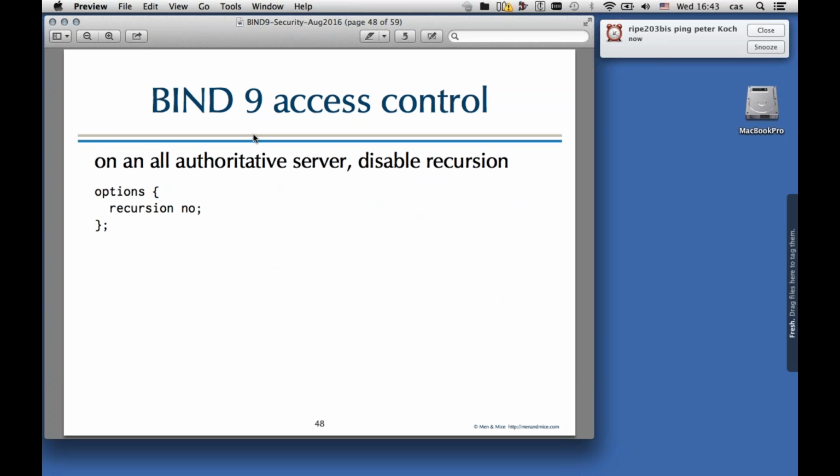If you run an authoritative-only server, it's safe to disable recursion, and then nobody can send recursive queries to that name server. That prevents someone from the outside from misusing your DNS server for attacks, and it also limits the attack surface that an attacker can have on your DNS servers.